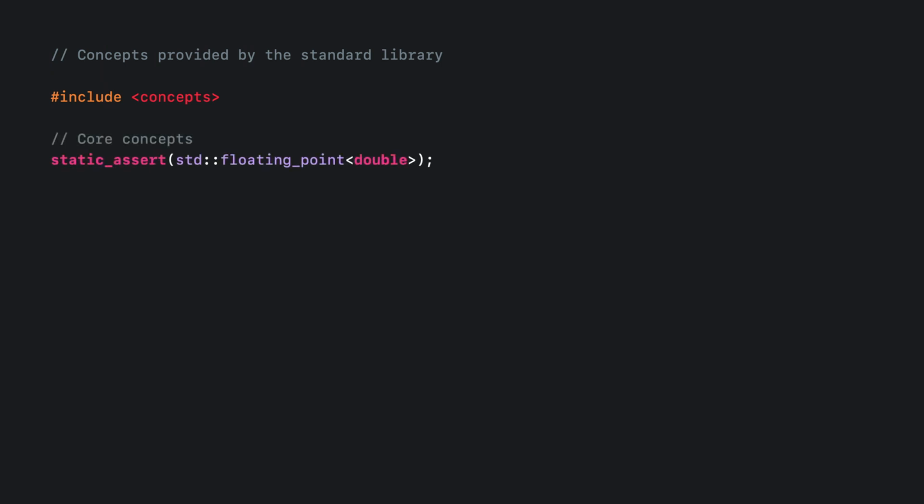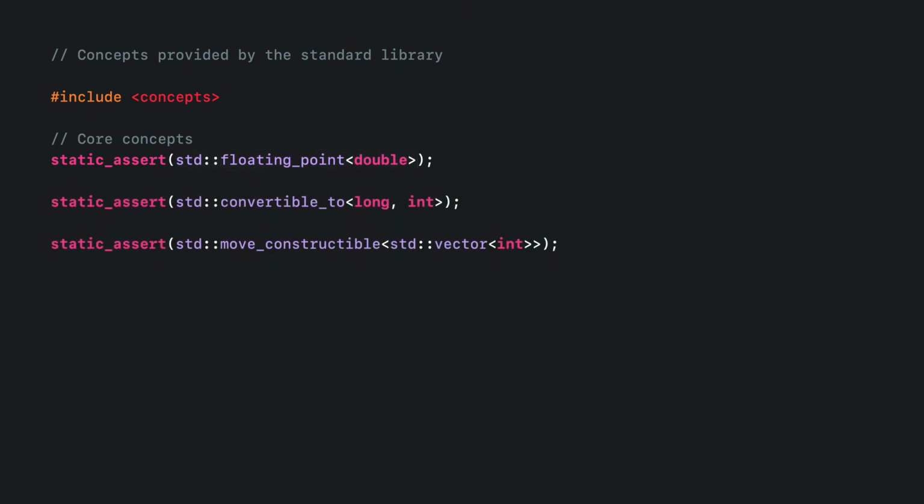This library provides a number of useful core language concepts, like concepts that test if a type is one of the built-in types. For instance, the floating point concept is satisfied by built-in types like float and double. The static assert shown here validates that this is indeed the case. It also provides a lot of other useful core concepts that check if types are constructible, destructible, convertible, or are they the same as another type.